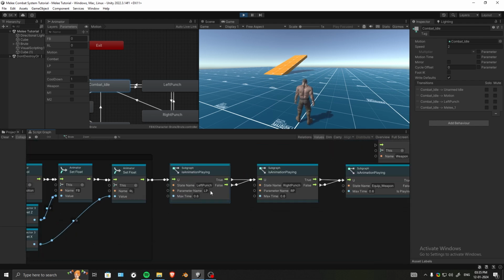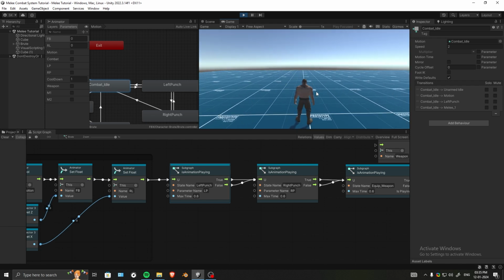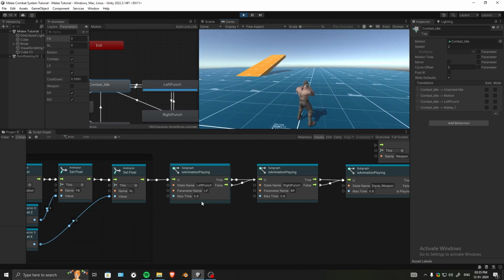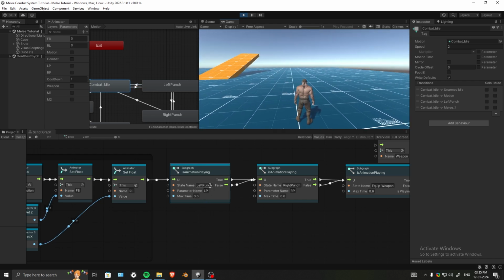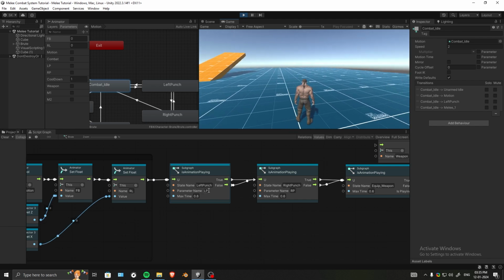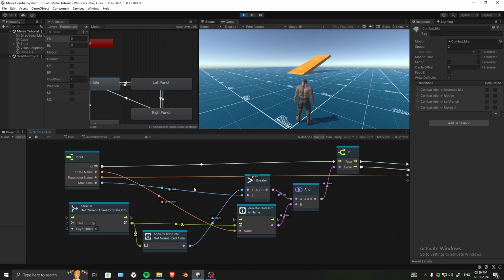Now my parameter is left punch, and this is the maximum time, the amount of time that I choose. So after 0.6 seconds, after the animation starts playing, this parameter of this state will be turned false, whether the left punch is done playing or it is still playing. Okay, let me just show you now.